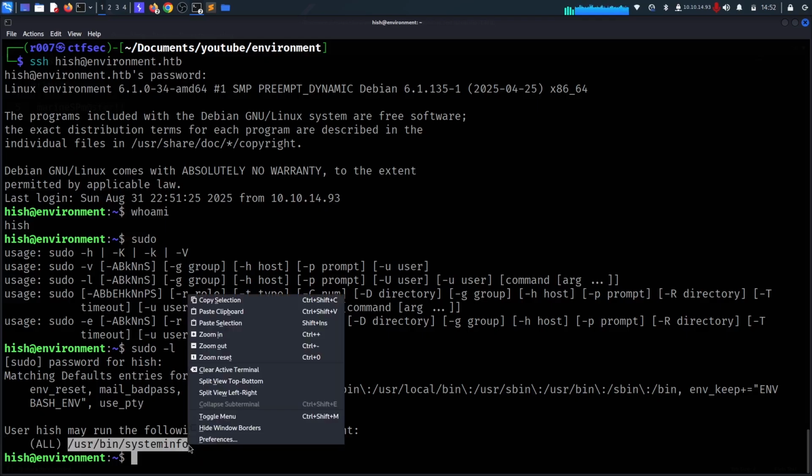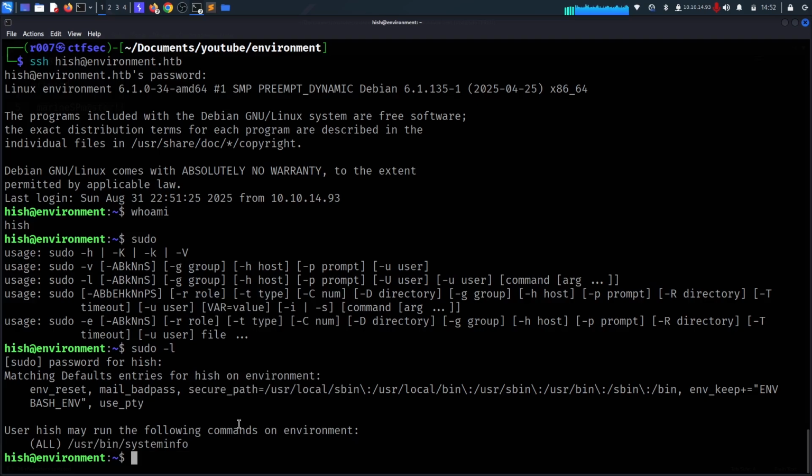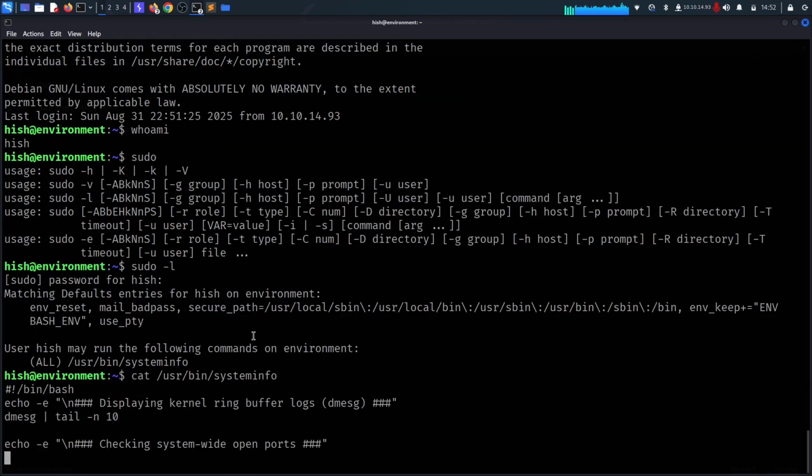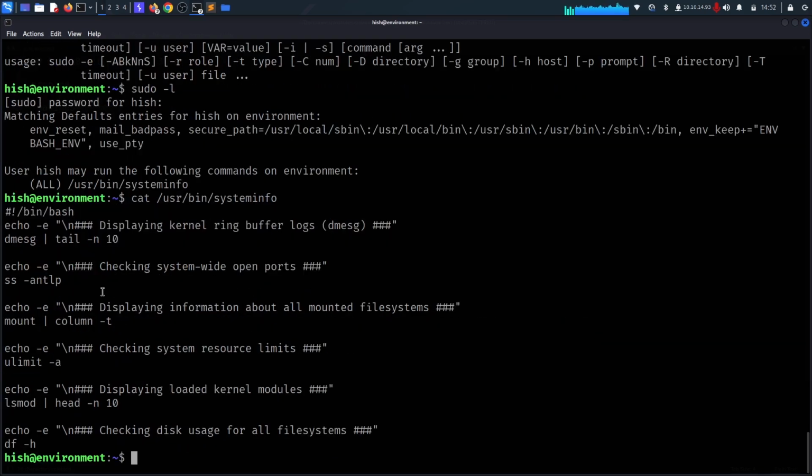First, I need to see what that file entails. So let's do cat system info, and you can see that this script is using a lot of binaries there. For example, it's using dmesg, it's using tail, ss, netstat, mount, column, ulimit, a lot of other commands, and it is not absolutely specifying the full paths of each of these commands it's using.